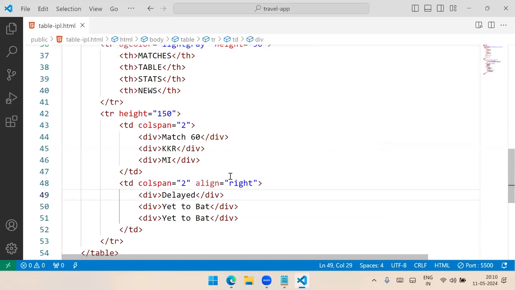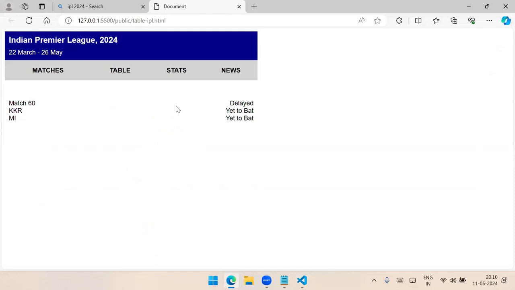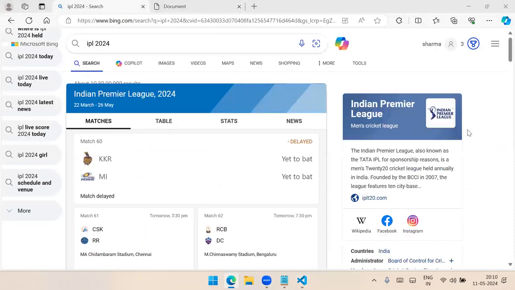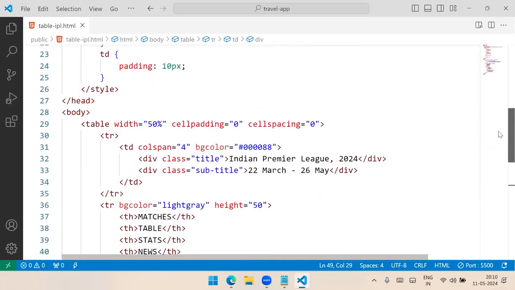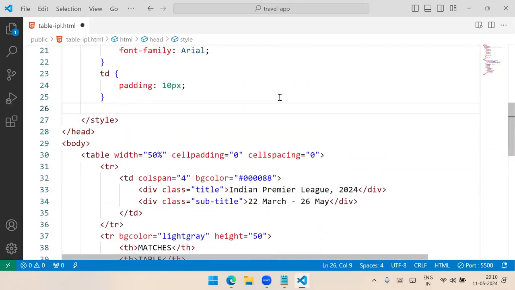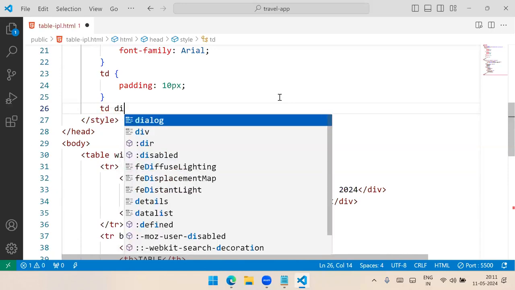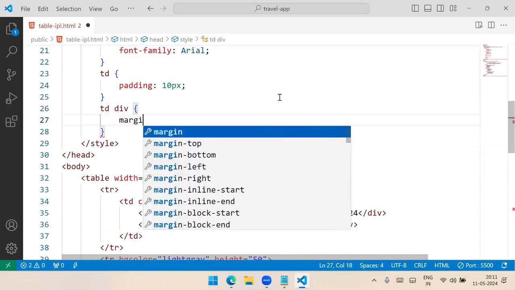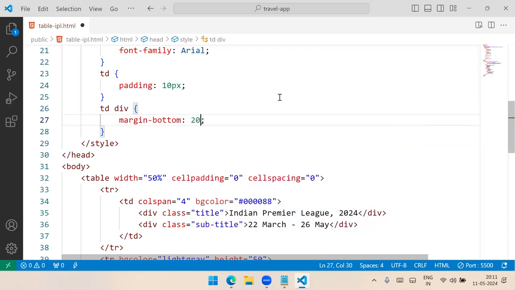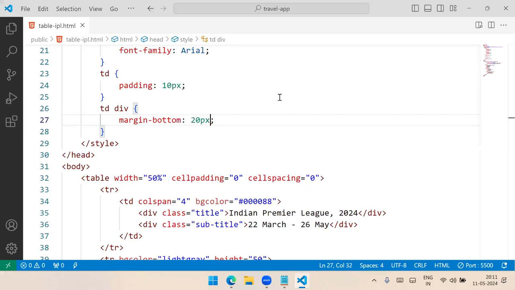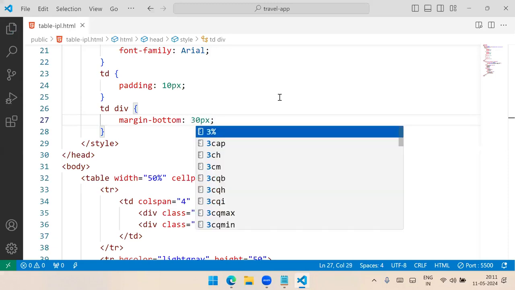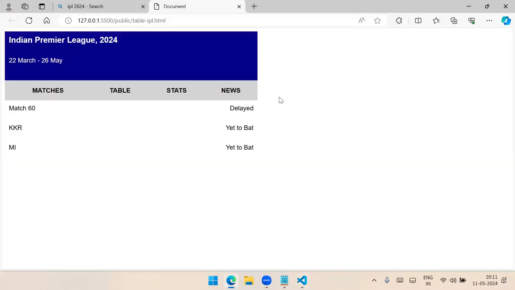So what we will do is, in the TD, wherever divs are present, let's add here TD and space div. Divs inside TD, margin bottom as 20 pixel. Some gap will come. So 30 pixel. So we will add some gap like this. That is, everywhere we are adding some gap.